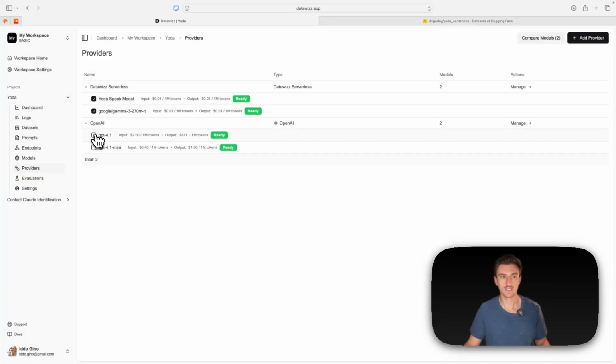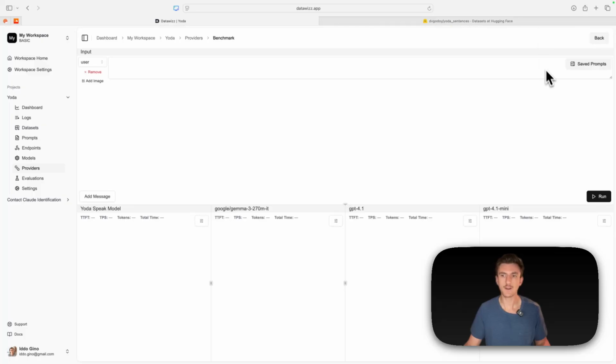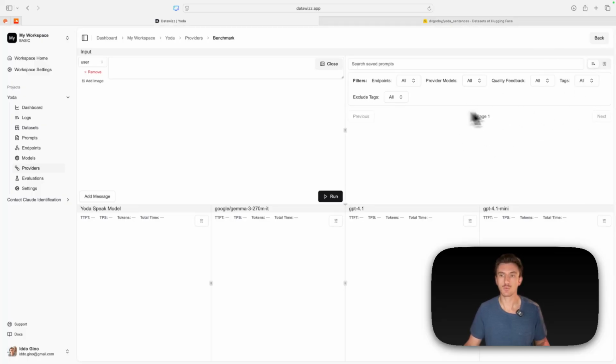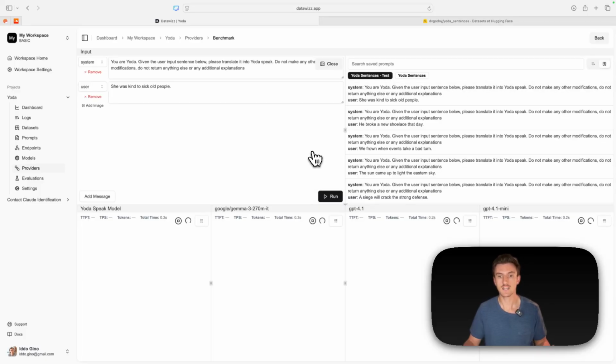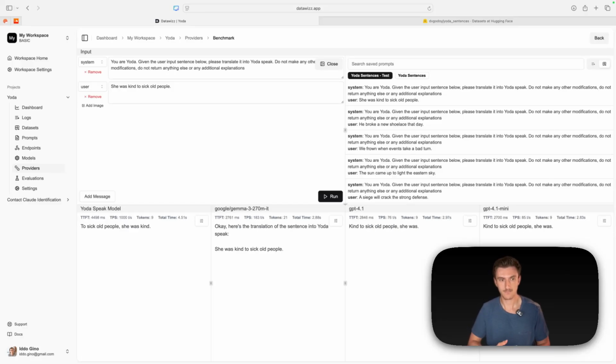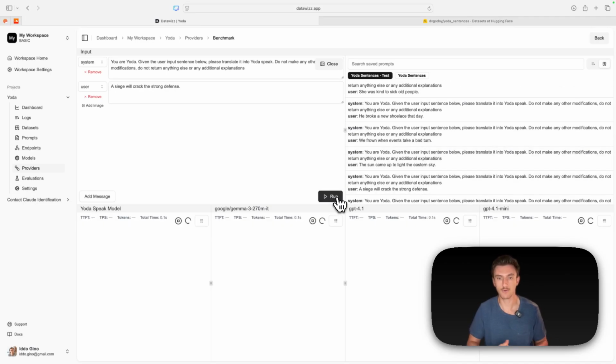So I can actually go ahead and select all four of these models, click Compare Models, and then open this panel here where I can select one of our test rows. So I can actually go to the test data set that we created, select one of these rows, and then send it to simultaneously be executed by all four models. So this is a great way to initially get a sense of how our model is performing and see if we're actually happy or unhappy with the results.